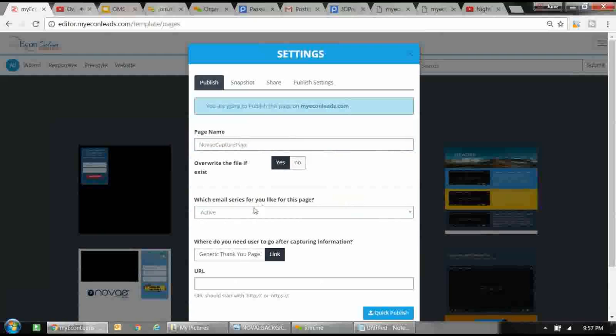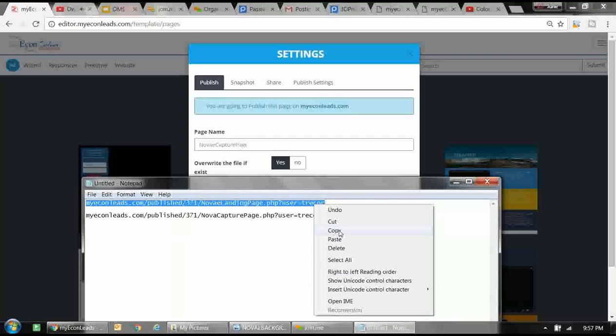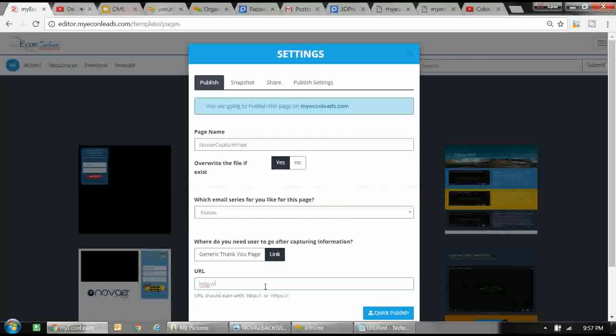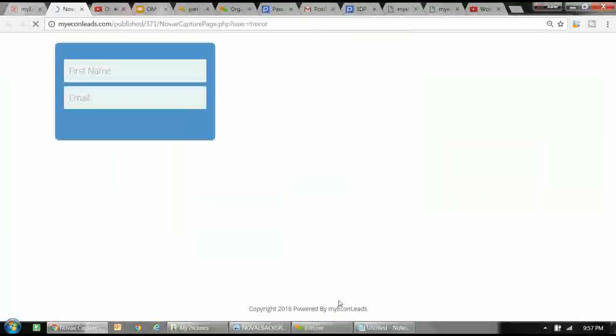I'm going to overwrite. I'm going to use the Nove here, and instead of the generic link, we're going to type in the link that we copied earlier. And then we're going to publish that. All right, and then I'm going to click on this link just to see if everything works the way it's supposed to work.